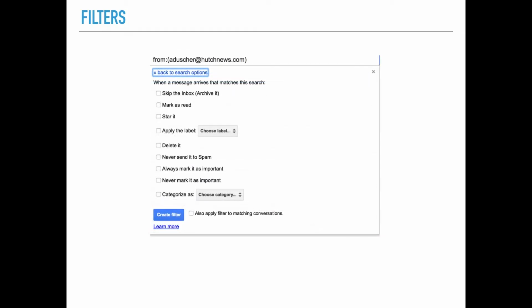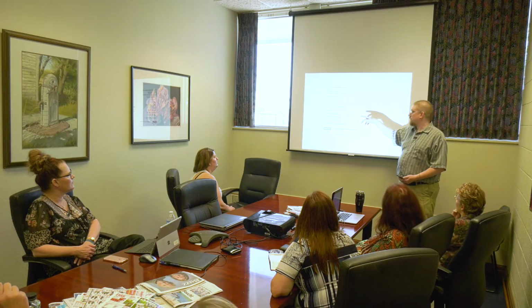So these are what actually happens to it. You can apply a label, the ones that we covered earlier. You can skip the inbox, which puts it straight to archive. If you don't click that, they'll show up in your inbox, but they'll also show up with the other labels.